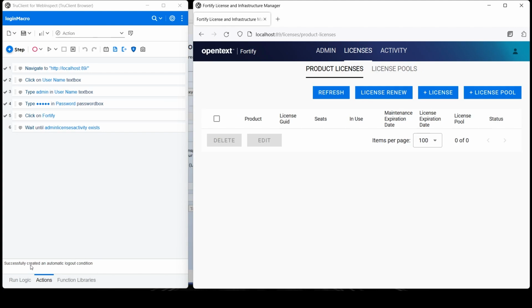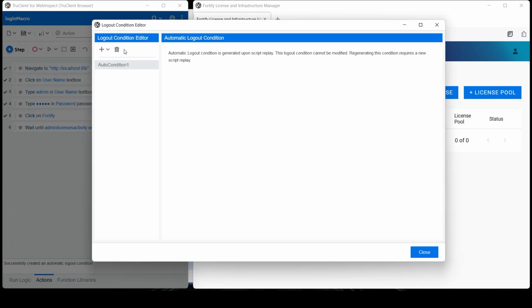The next thing it's going to do is look for a logout condition. You want to make sure that you have a logout condition. This is so that while the scan is running, if for some reason it clicks on the logout button, or if the server side decides to invalidate the session, WebInspect can go ahead and replay the login macro and get logged back in. If it fails to create it, you can come up here and edit the logout conditions from this location.